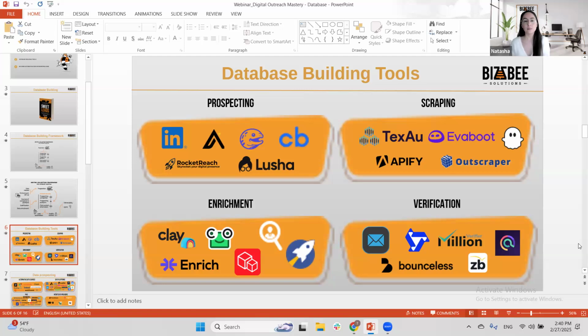So based on, for example, which channels you're going to use for your outreach campaign, you can determine what data you need for the contacts. If you're doing cold calling, then you need to collect the people's phone numbers. If you're doing email outreach, then you definitely need the emails. If you're doing LinkedIn, then the LinkedIn URLs.